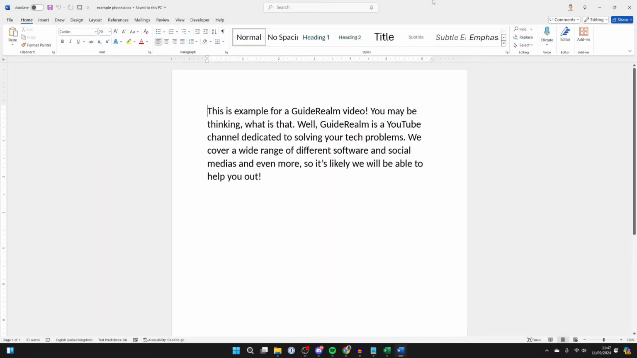We'll guide you through how to transfer or send a Word document from your laptop or PC to your phone.